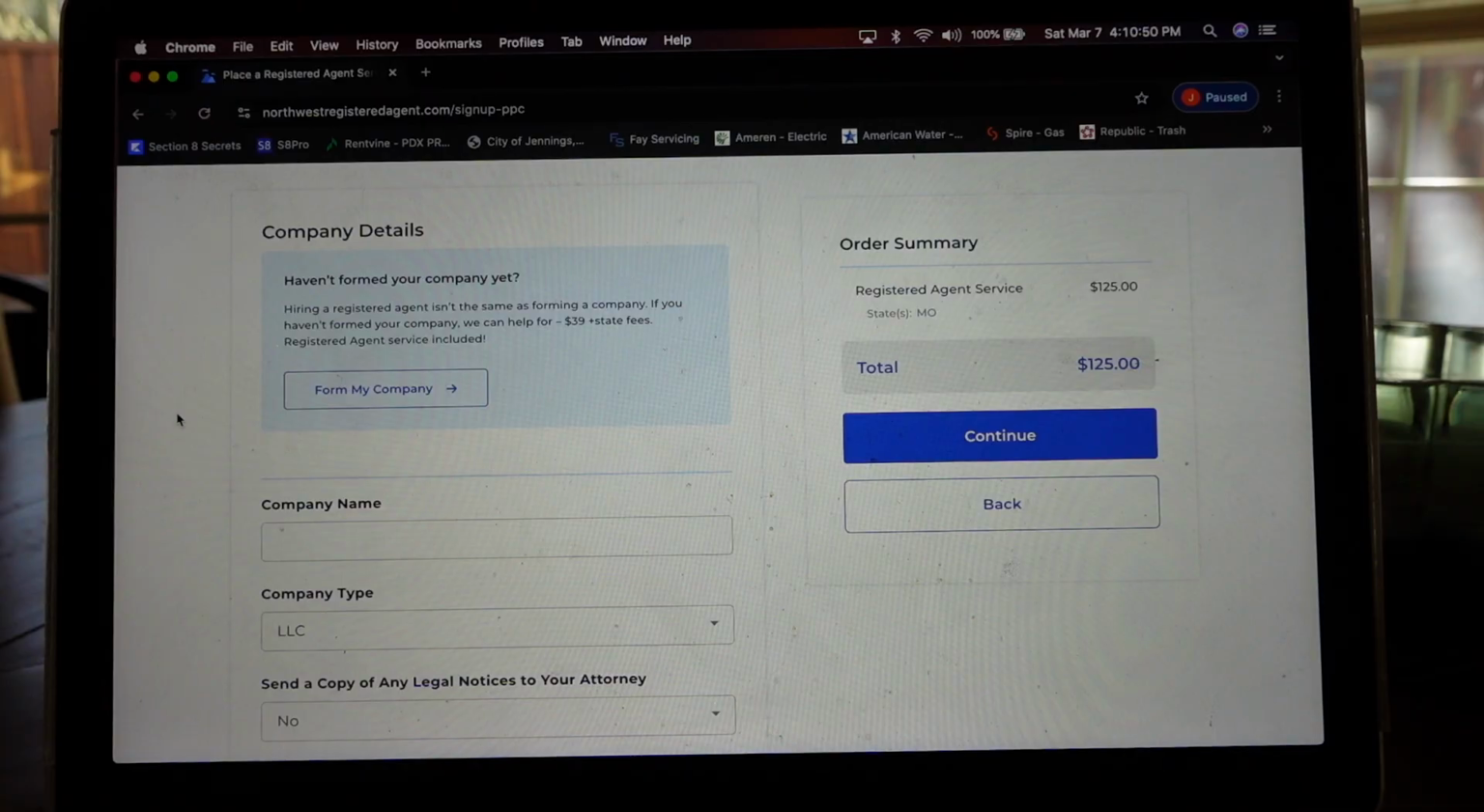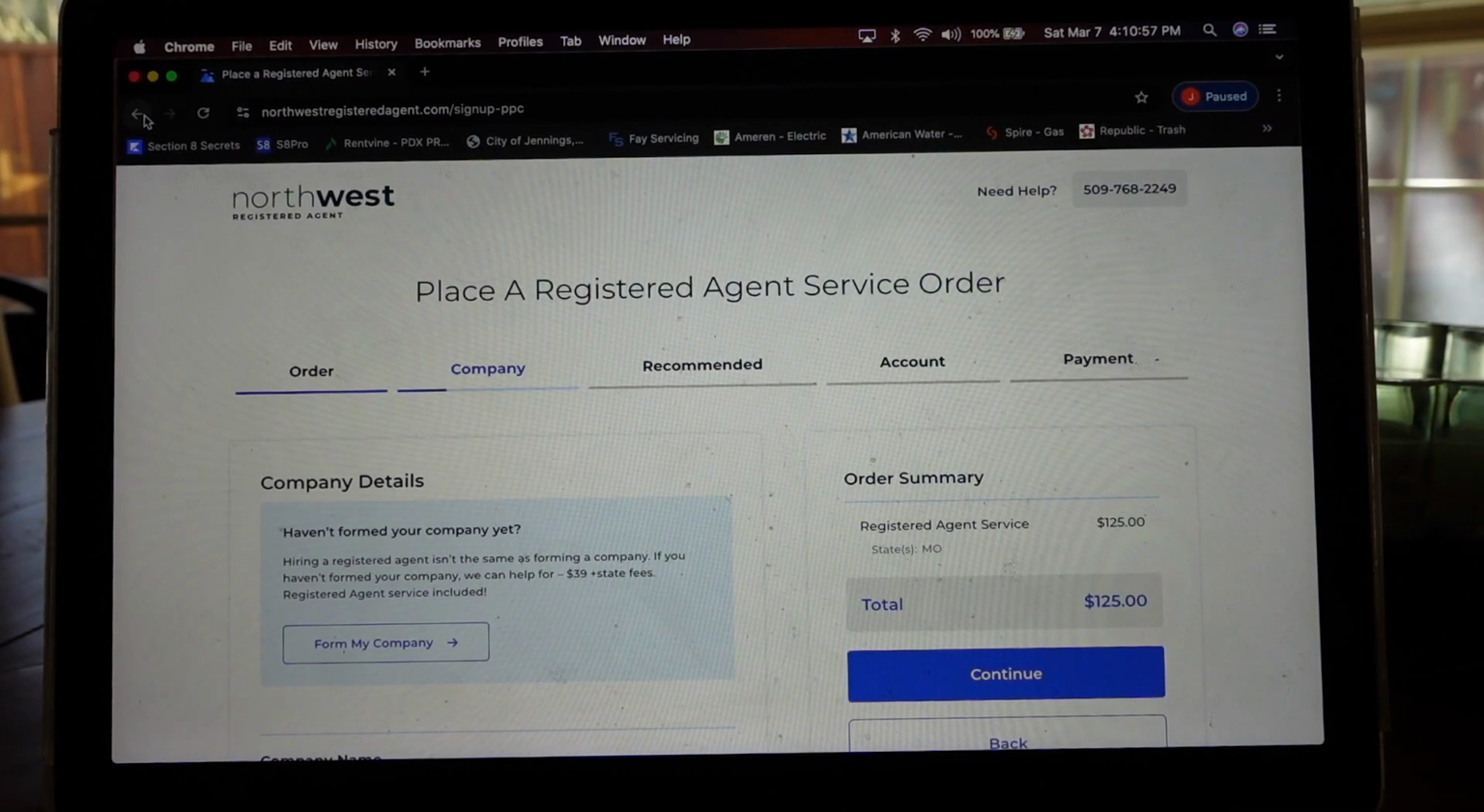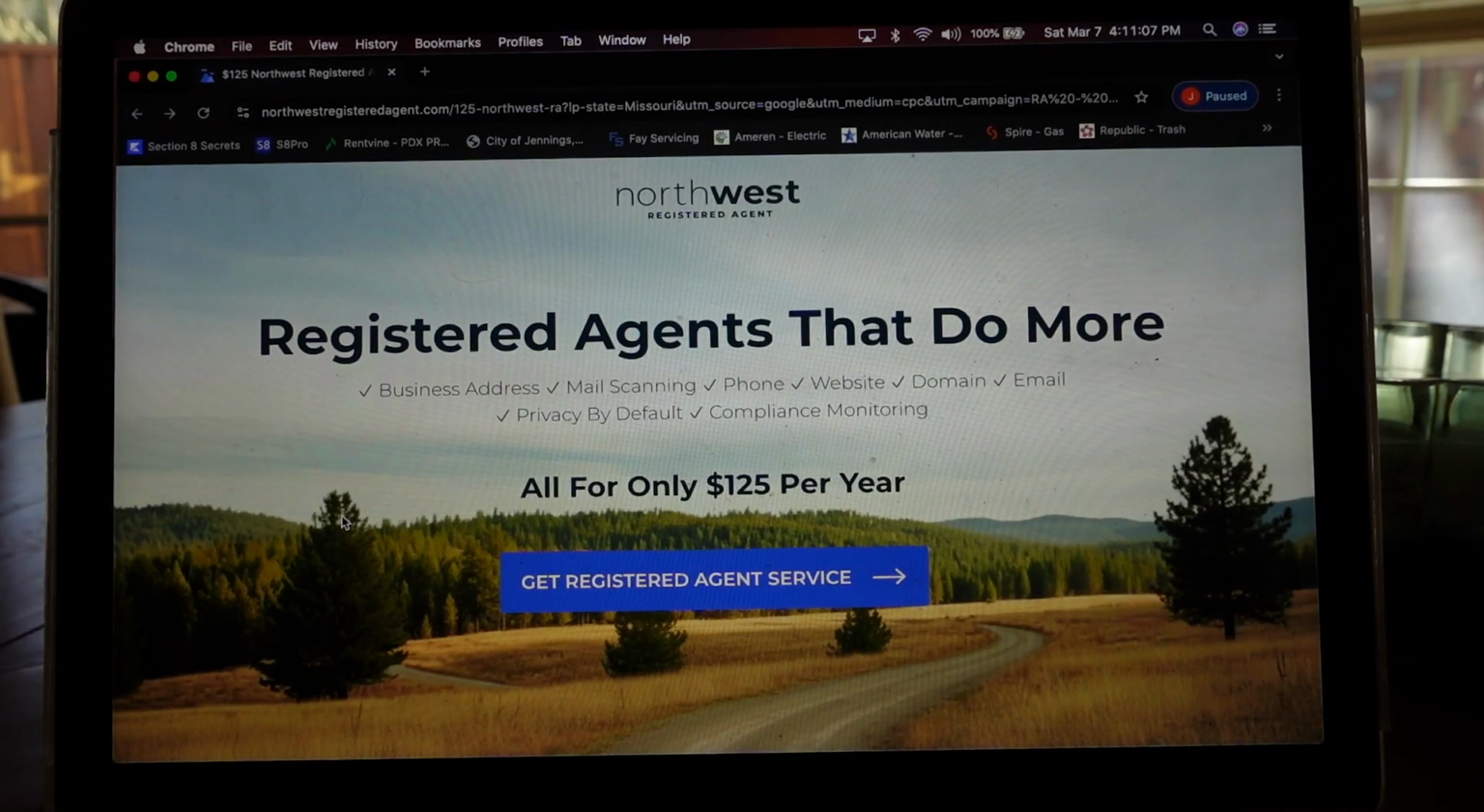So this is my registered agent. It's very simple, very straightforward. I use Northwest Registered Agent. You guys may have heard of some of the bigger ones like LegalZoom, for example. I haven't looked too much into them. But you basically just go through the steps, get your company formed, have them create your company for you, and get all the documents sent over.